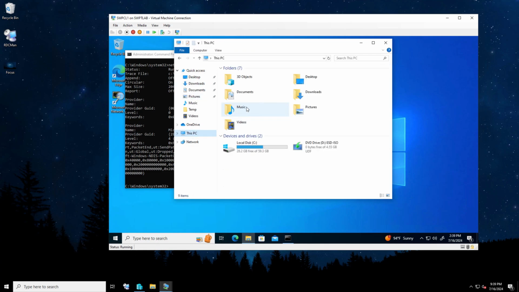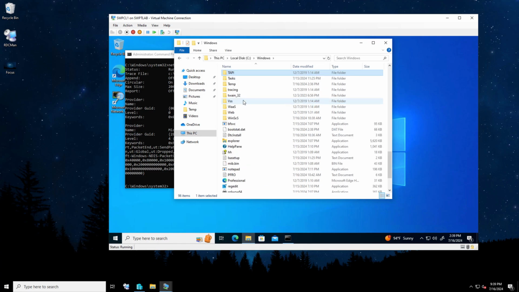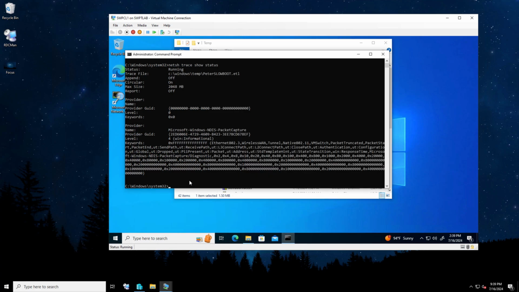Let's go back to the path. Temp. It's Peter Slowboot. Now we have some data. So now we don't actually install anything, and we're still collecting data of everything that is happening here.